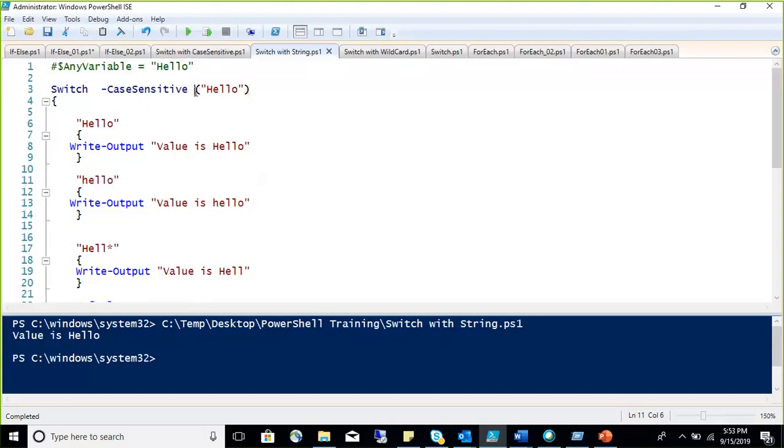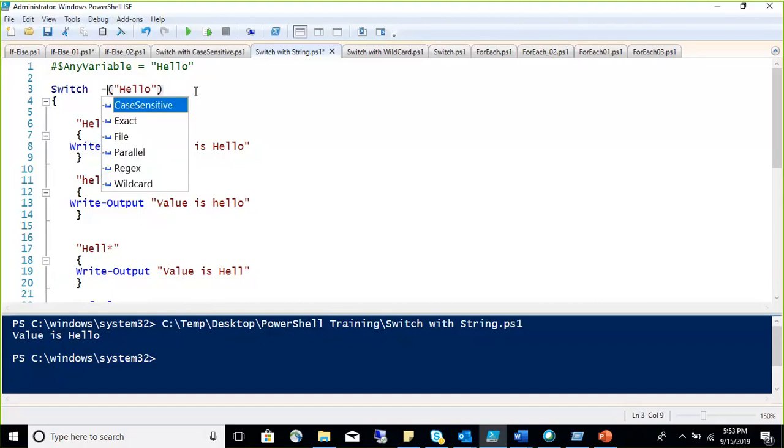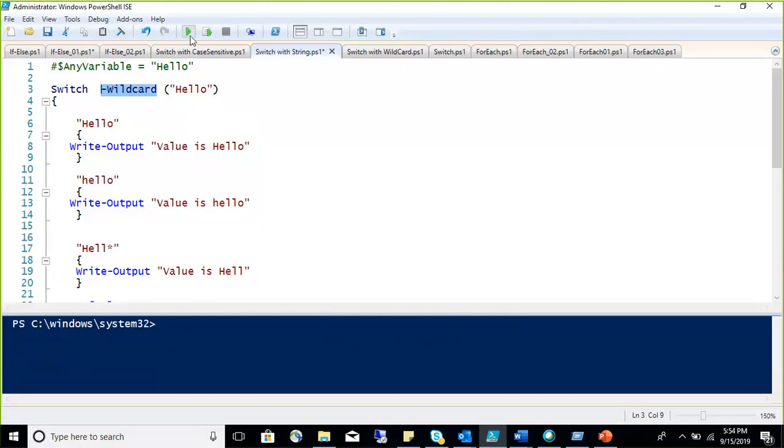If you want to use wildcards in the switch statement, you can use the -Wildcard parameter. Now it will match with this, and also this, because we have given the wildcard. So it will work with wildcards also. Let's run and see the output.